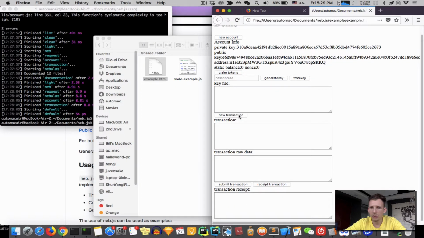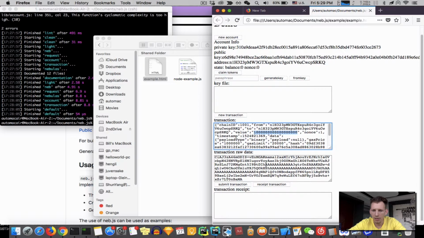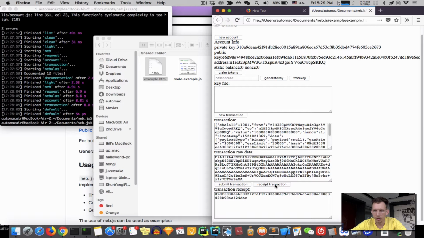Let's go ahead and hit new transaction. We can see we had a new transaction with a value of 10. Okay. Now we can submit that transaction. Now all this is happening on testnet, okay, not on the real net. Doesn't cost any money on testnet. Get the transaction receipt. Takes a minute or so.